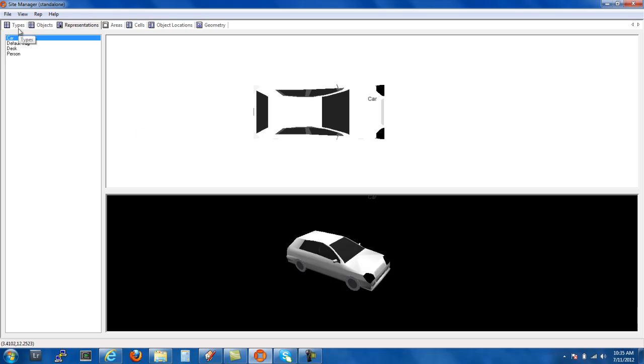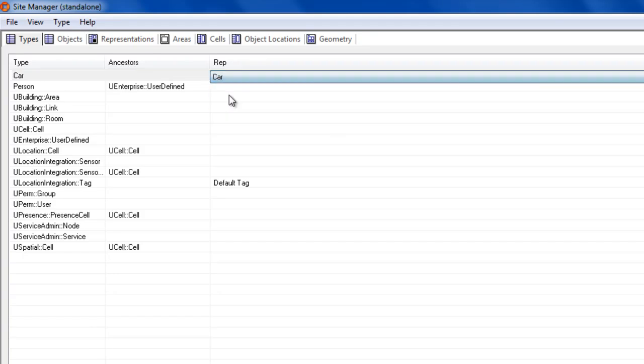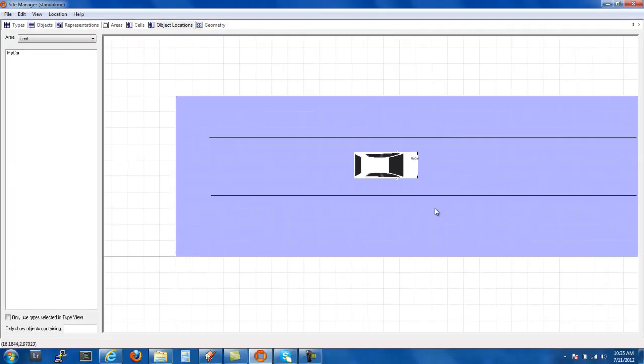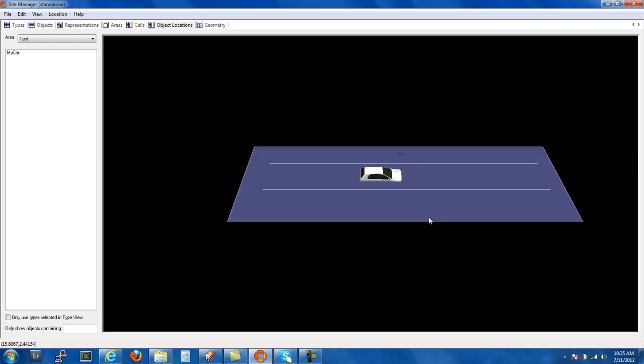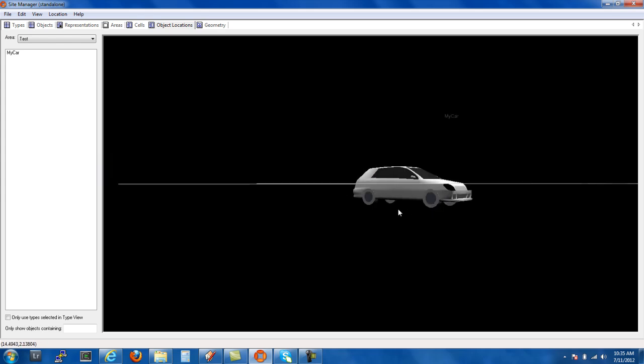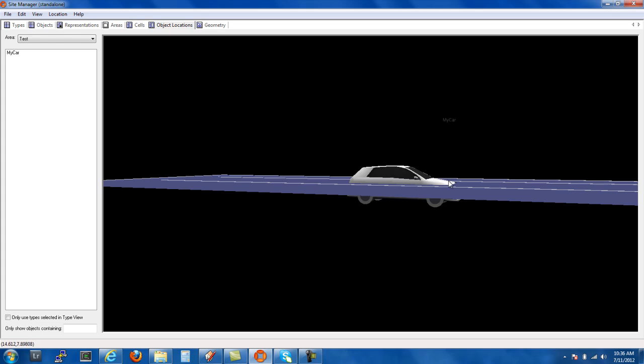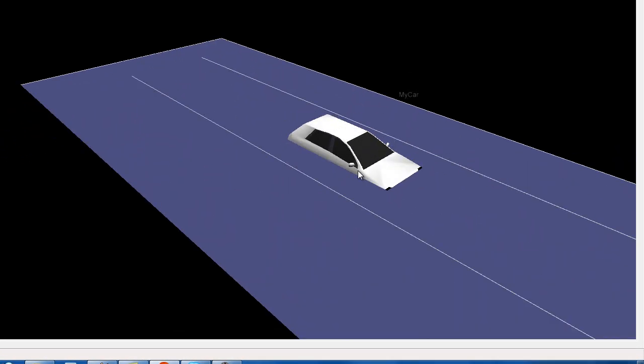Now to actually apply that, let's go back to the types. I have a type called car. I'm going to change the representation to car. And when I go to the Object Locations tab, I now have a car on the screen. There's the 2D view and the 3D. Now you can see that it's appearing below the ground. That's because there's actually no tag associated to the car, but in the real world, if there was a tag associated with the car, it would show correctly with the tires on the ground, because the tag would actually be up here, and the tag is associated to the hood of the car. So that's it.